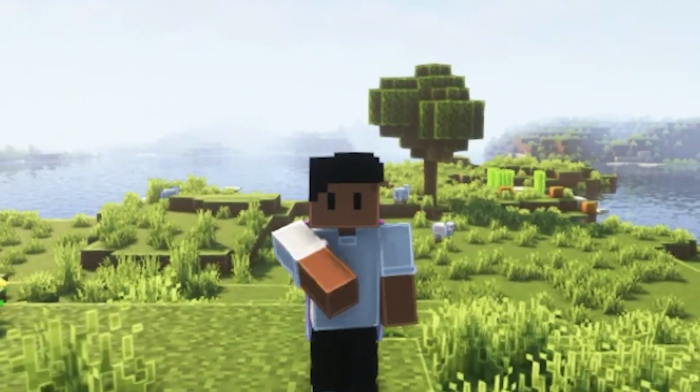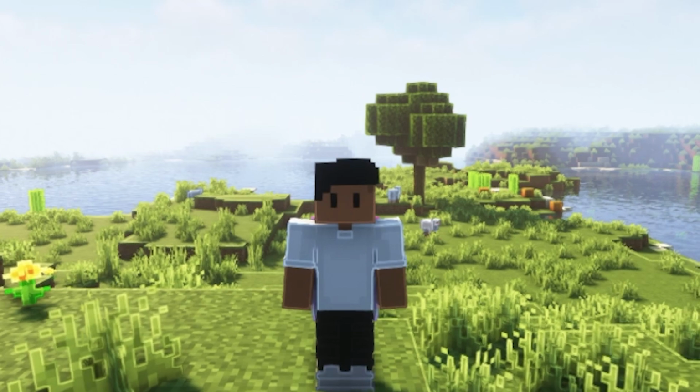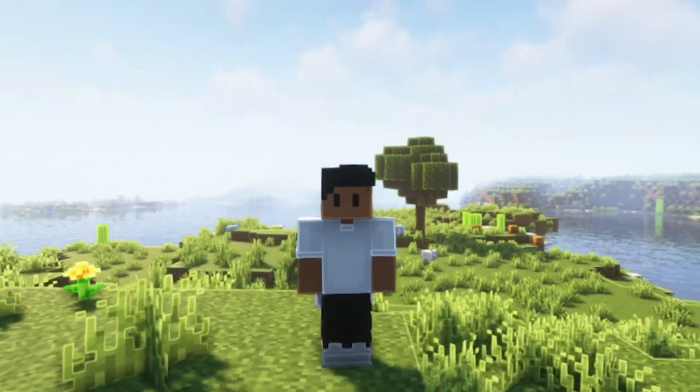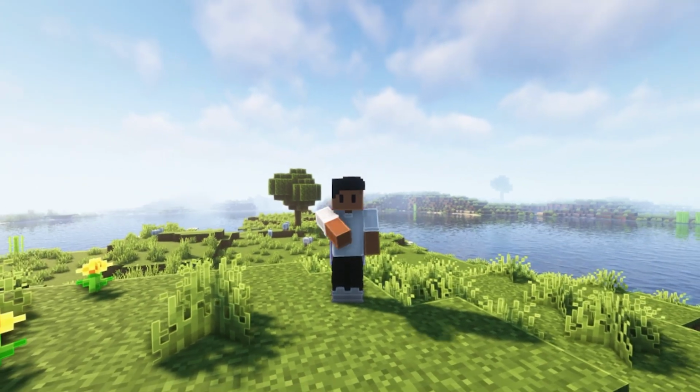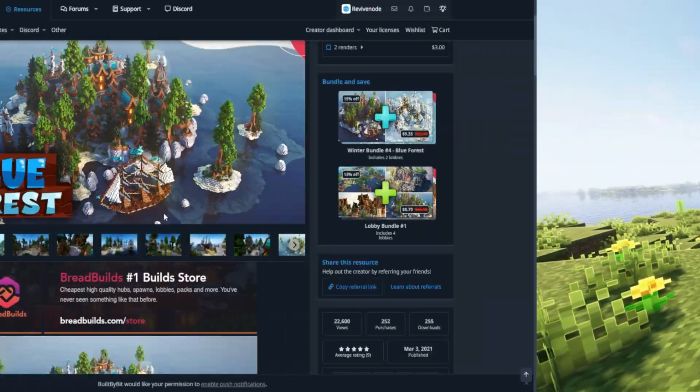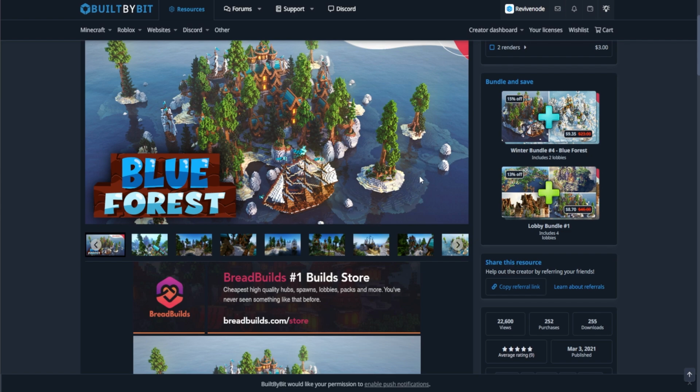Today, we're going to be taking a look at how to upload a Minecraft map. From the very start all the way to the end, I'm going to teach you guys every single step that you possibly need to know in order to get it set up properly. I'm heading over to Build by Bit to grab a map.